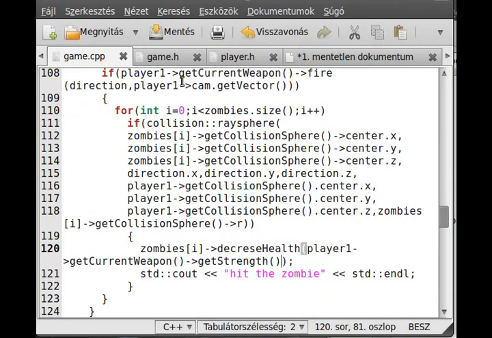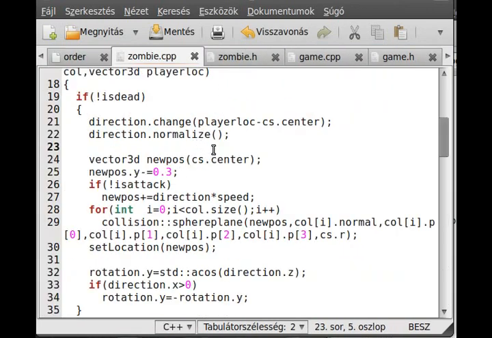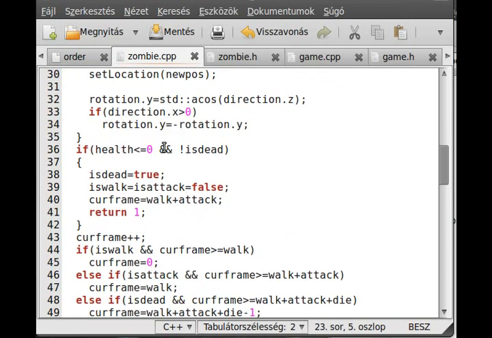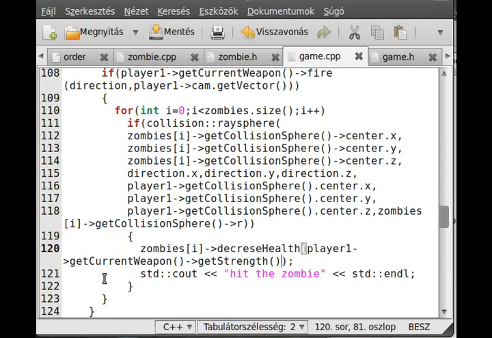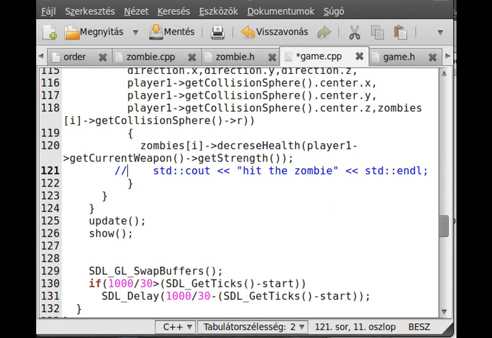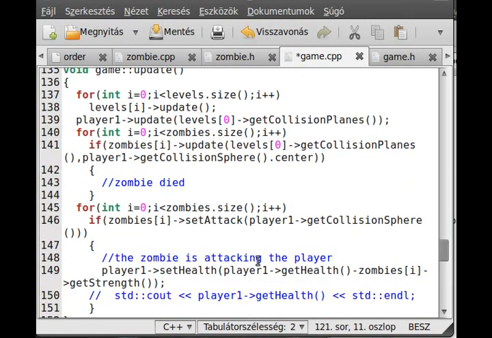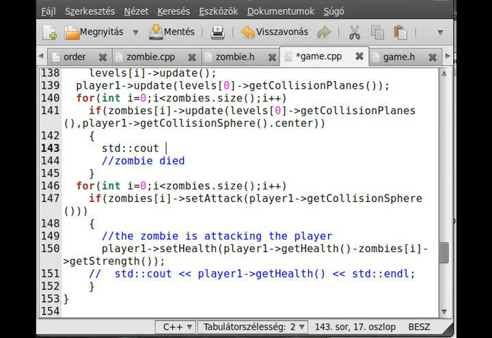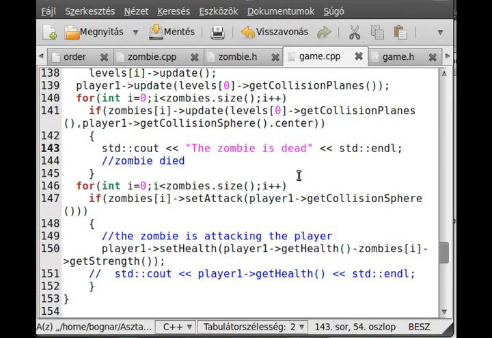Why is the walking animation playing when the zombie should be dead? That's a good question. So let's go back to the zombie CPP file and we will debug. If the health is less than or equal to 0, it's dead. Let's write out if it's actually working. So in here the zombie is dead. std::cout, the zombie is dead, std::endl. Alright, and try it again.